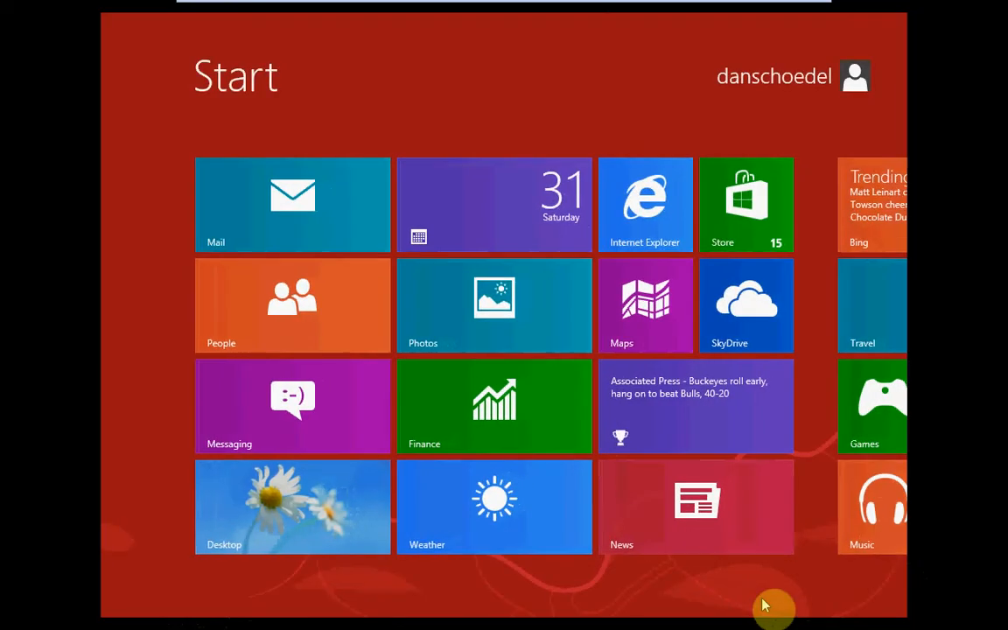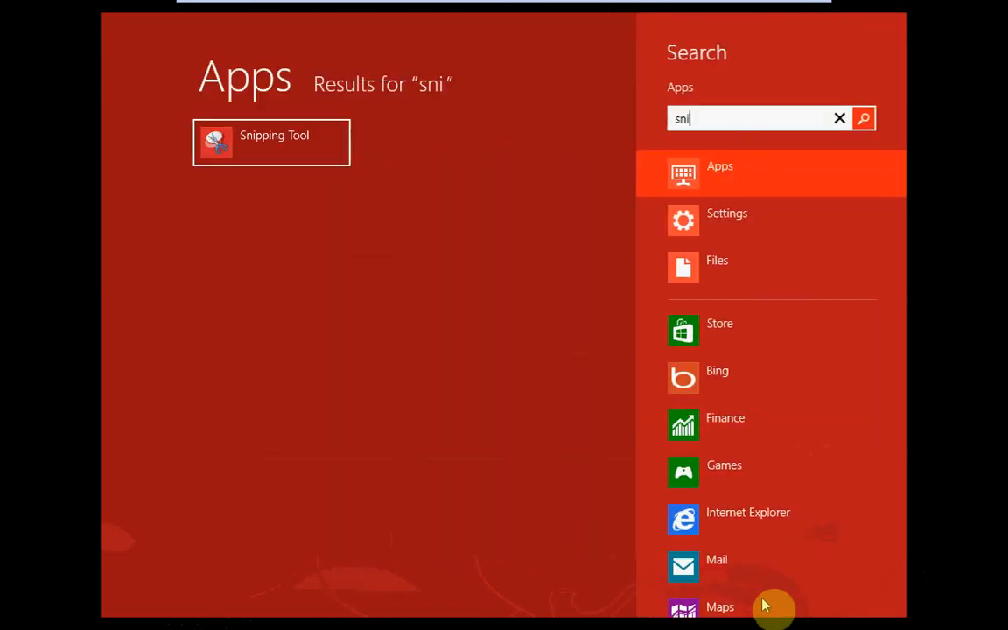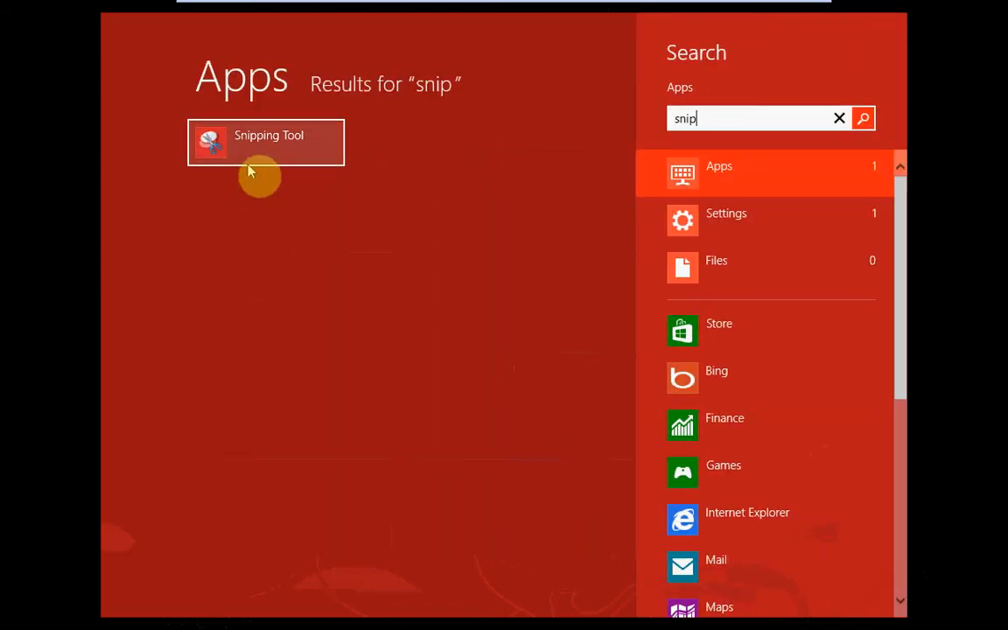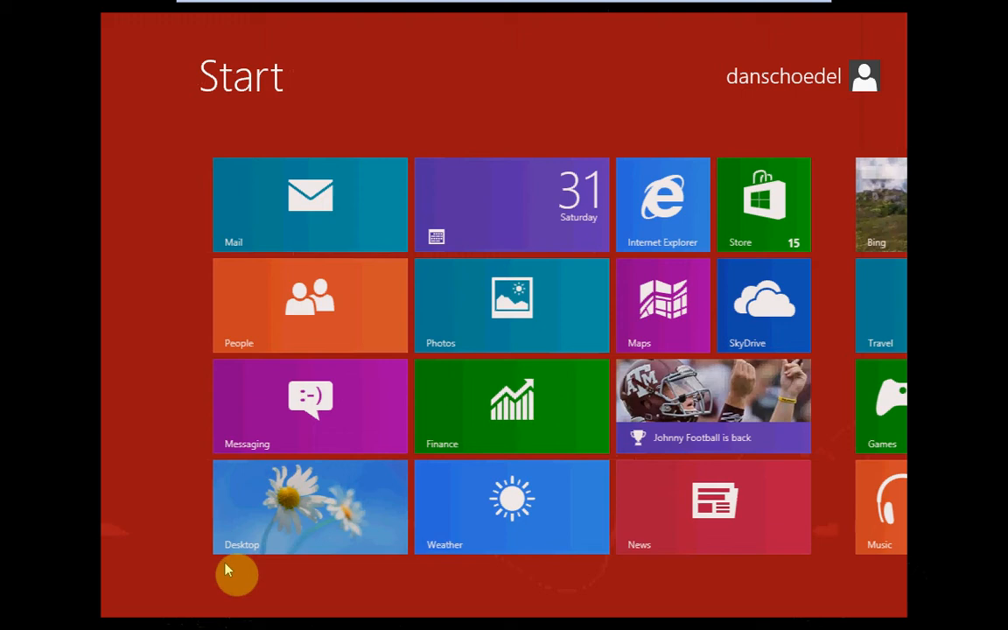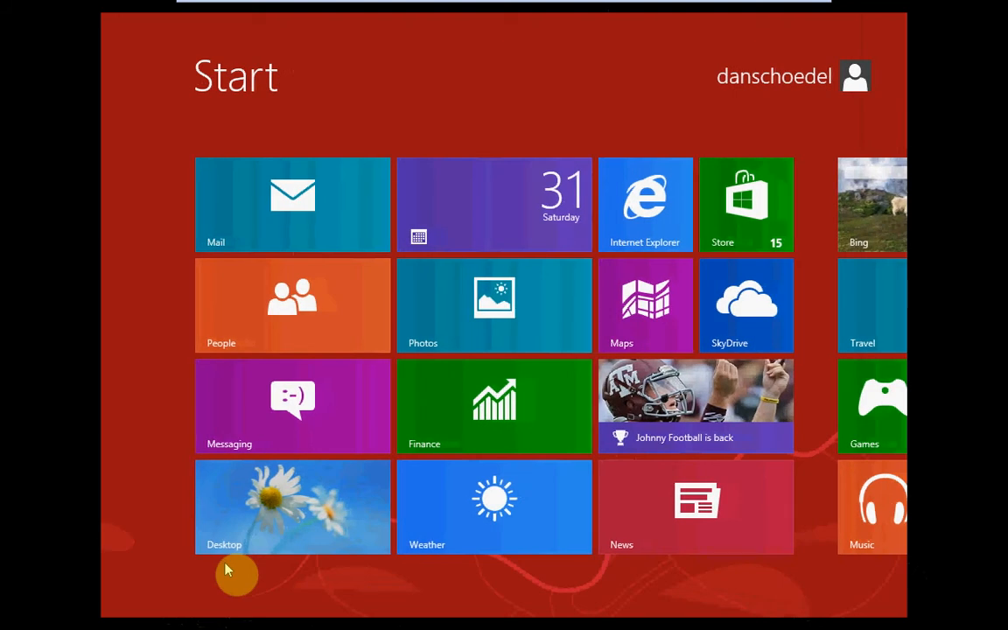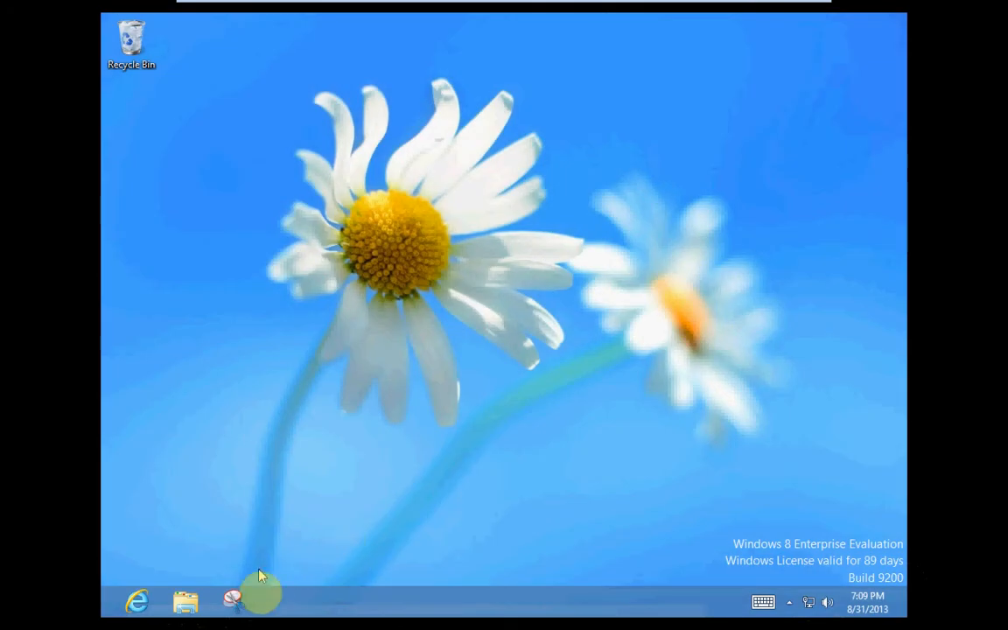Okay, let's work on how to pin an application to your taskbar. So we want to pin the snipping tool, which I just unpinned a moment ago. From the Metro screen, type in snip, and we're going to right-click on that snipping tool and pin it to the taskbar. Now we want to hit the Windows key, and we should go to the desktop, and now we should see that the snipping tool is pinned to the taskbar. All right. Next part of the lesson.